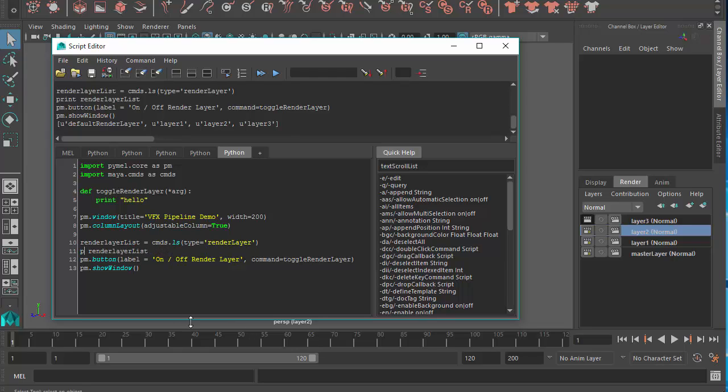So we'll use pm.textScrollList, and here you will first add the name of your scroll list. I will add renderLayer, and just close this. This will be the name of your scroll list, and you can use that later on to get the information from this scroll list based on this name. So this is very important, so don't miss that. Also, we're gonna append this list, because we already have a list of layers.